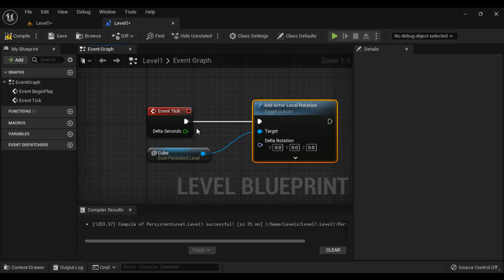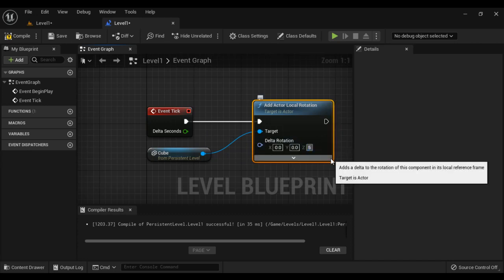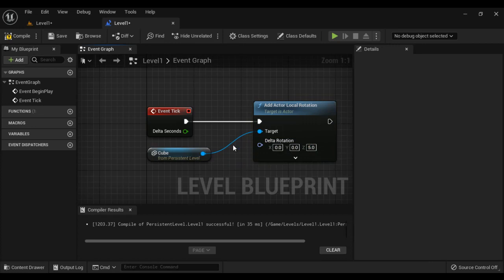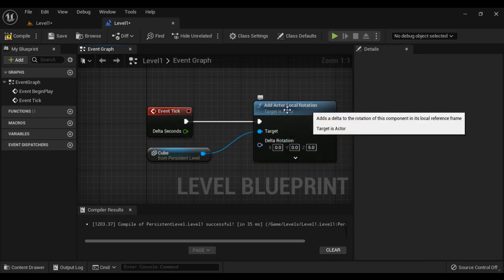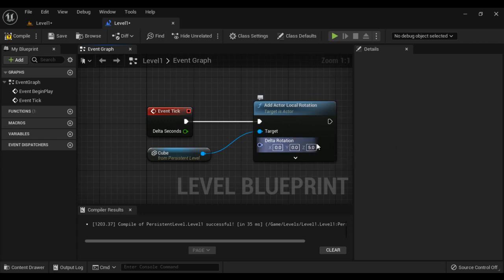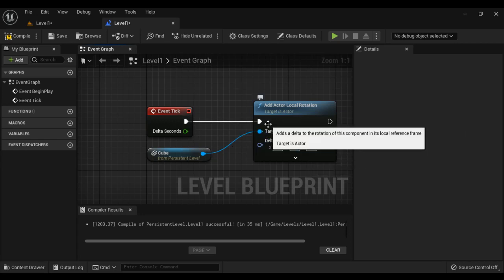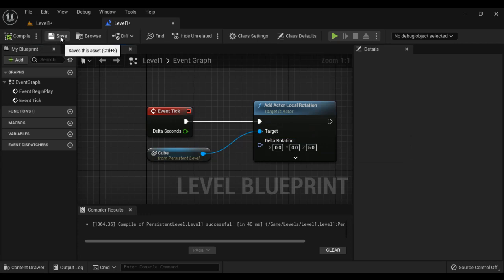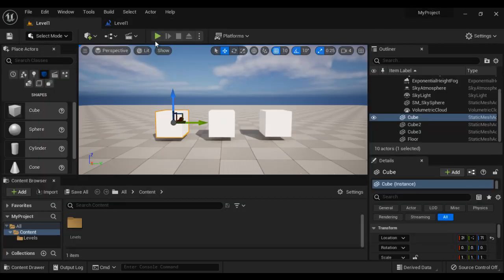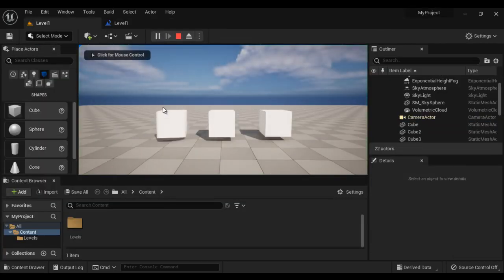Anything connected to the event tick node is executed per frame continuously. If I put Z value 5 here, the cube is rotated around Z axis 5 degrees per frame in its local space. If I compile and save, go to level 1 and play, you see this cube is rotating around Z axis 5 degrees per frame.